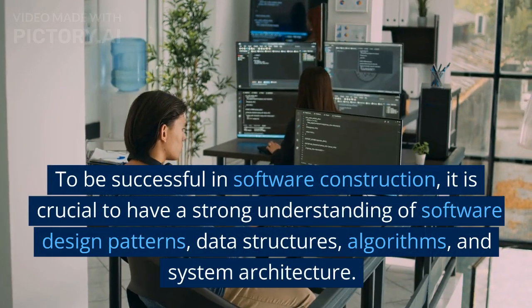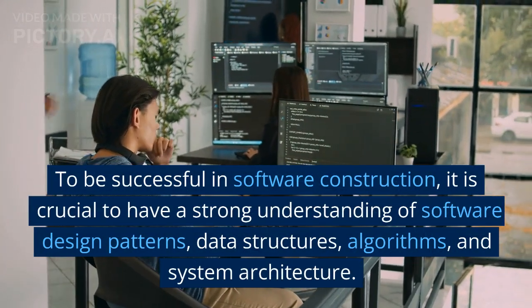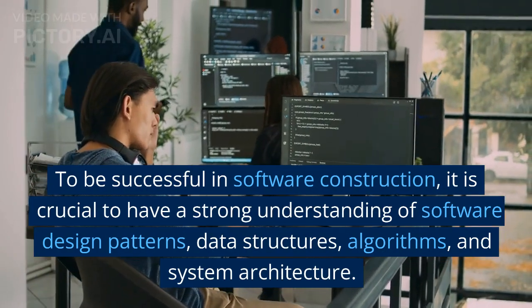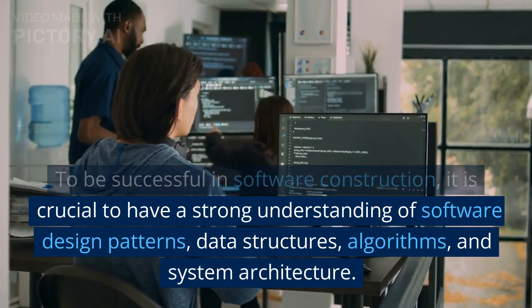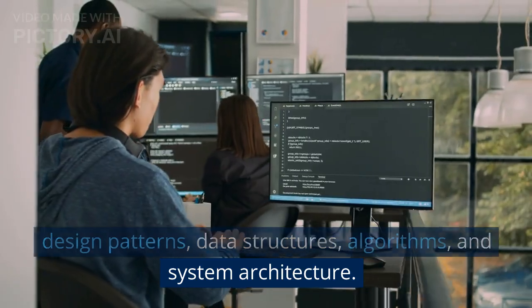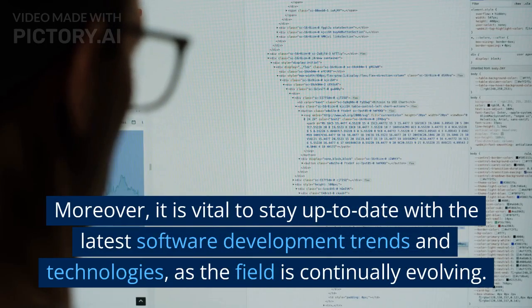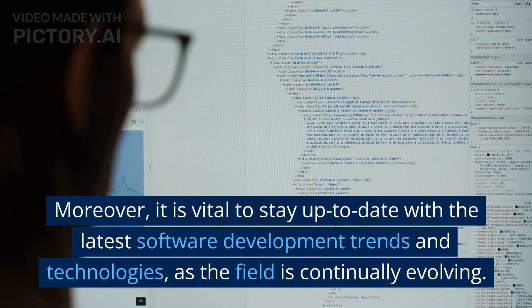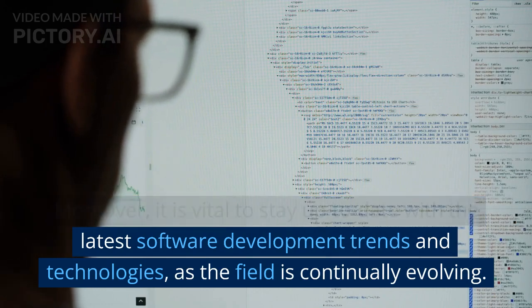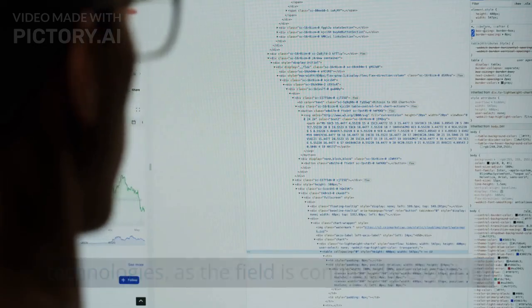To be successful in software construction, it is crucial to have a strong understanding of software design patterns, data structures, algorithms, and system architecture. Moreover, it is vital to stay up to date with the latest software development trends and technologies, as the field is continually evolving.